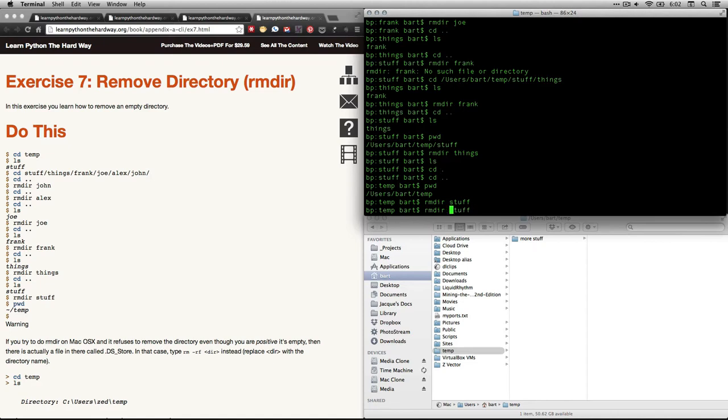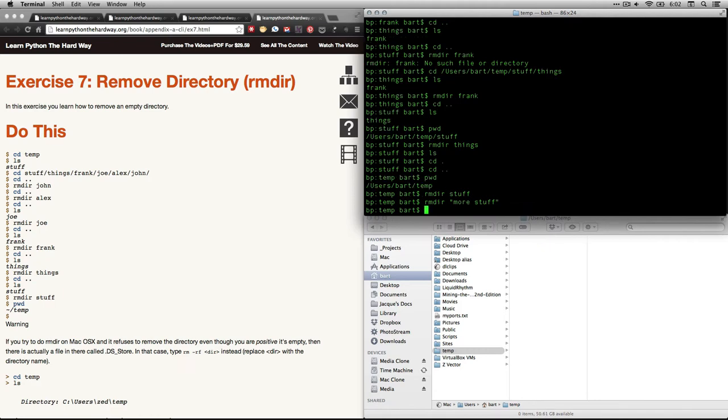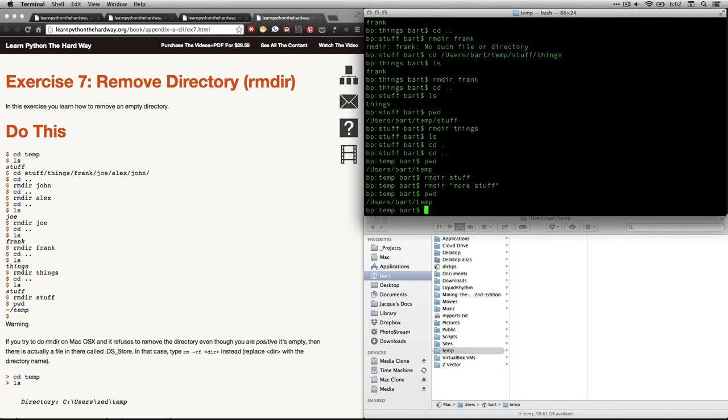And what I'm going to do here is I'm going to back up a little bit. Because more stuff is two words with a space in between, I have to put it in quotes. So there's more stuff. And remember, capitalization has to be exact. I do it like this, more stuff. And now that one's gone. And let's do a little print working directory. And we are in temp.